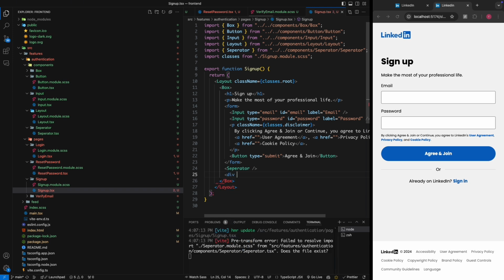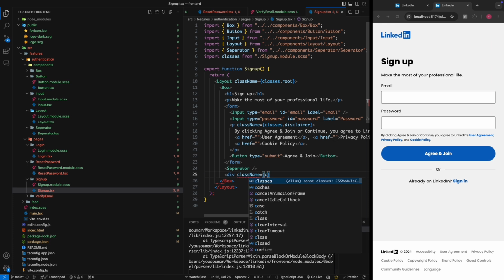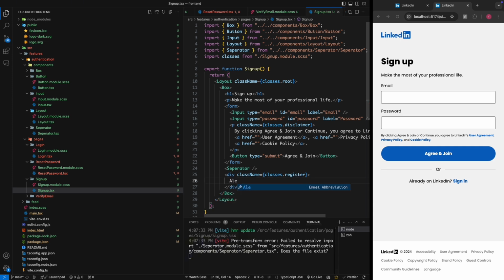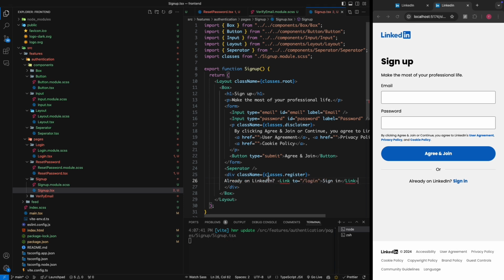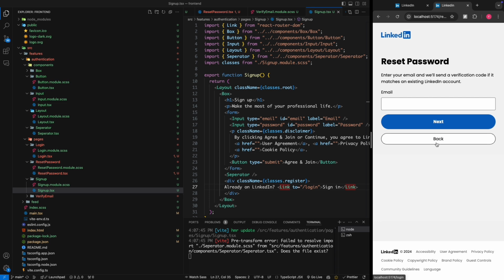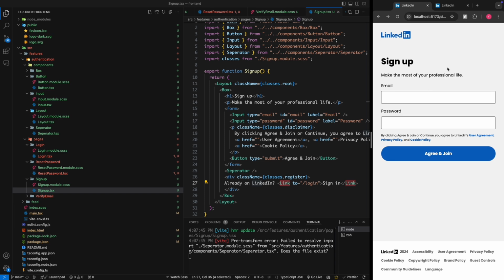we're going to use a div that's going to have a class name of register, like this. Sorry, we should use classes here like this. So we're going to say "Already on LinkedIn", and we will use the Link from the react router DOM. Actually, using this link is what lets us change pages without reloading the page. If you use a normal HTML link, it's going to reload the page. So let me come back here.